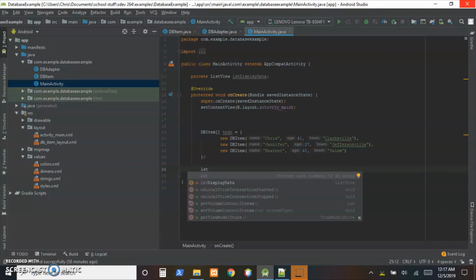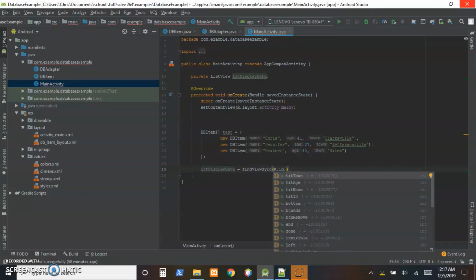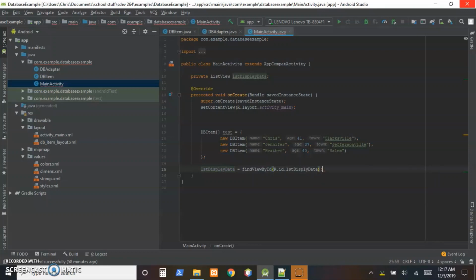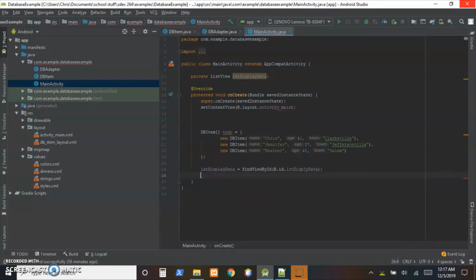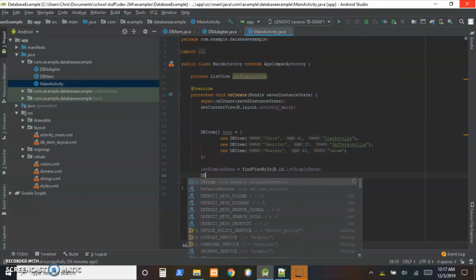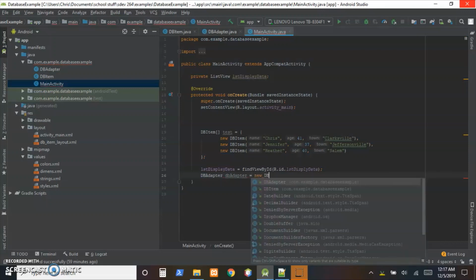So we can instantiate that list view. Find view by ID, r.id dot list display data. This display data dot set. Oh, we need the adapter first. What do I call it? DB adapter. I'll just take the default name is a new DB adapter.